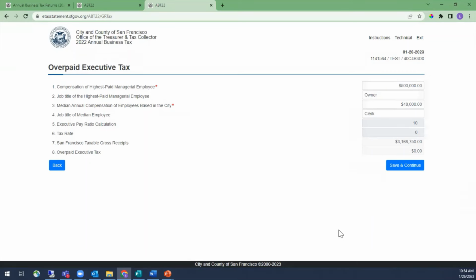On line 5, the form will calculate the executive pay ratio based on your entries. On line 6, the form will calculate your tax rate based on your entries. Line 7 will show your San Francisco taxable gross receipts based on your earlier entries. And line 8 will calculate your overpaid executive tax. When you're complete, select Save and Continue.